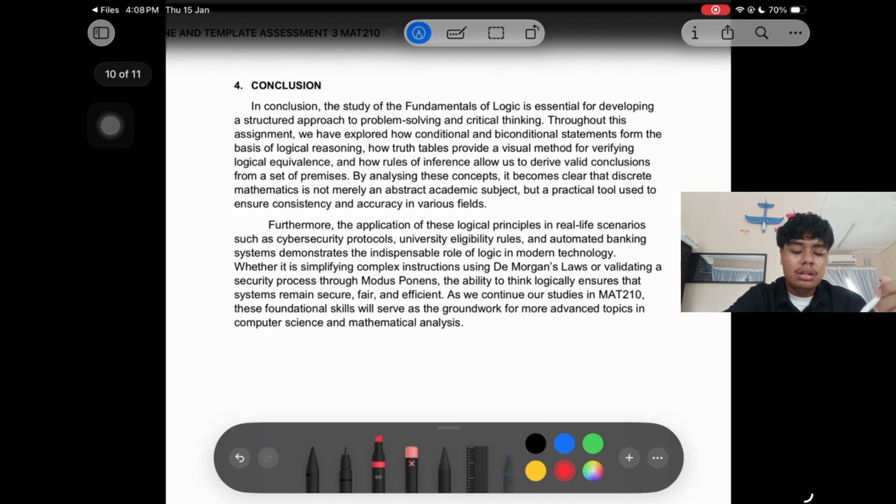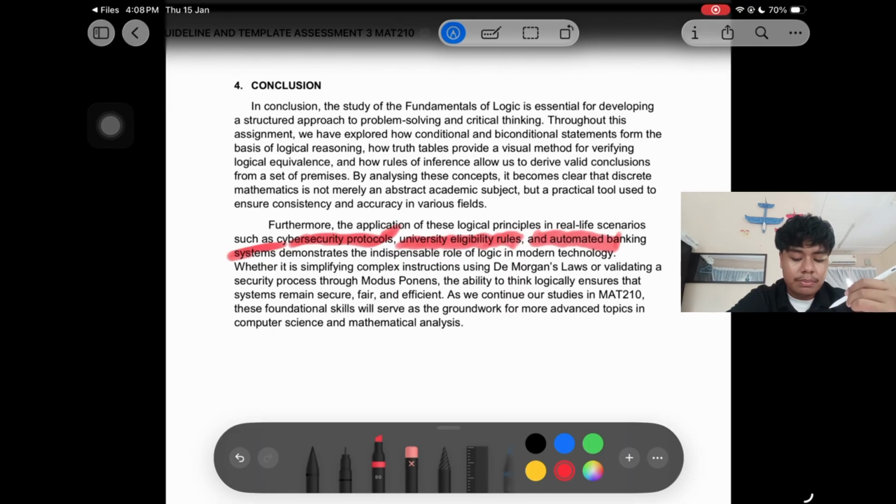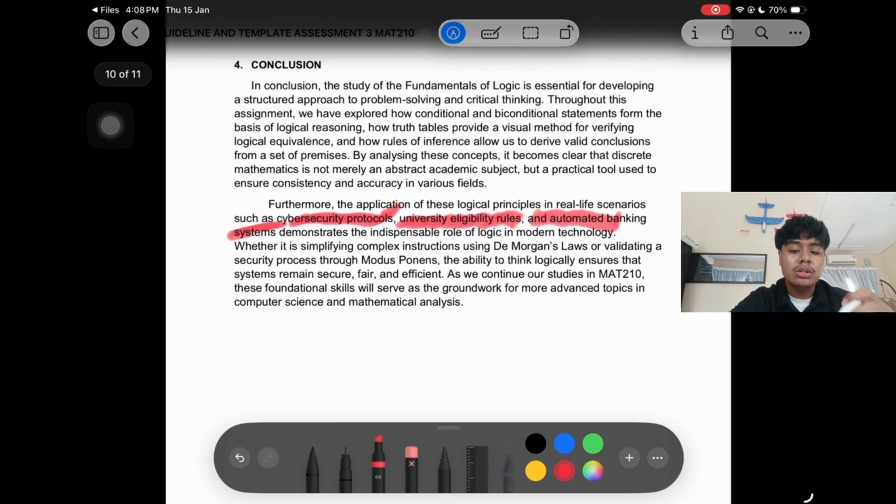Furthermore, the application of these logical principles in real life scenarios, such as cybersecurity protocols, university eligibility rules, and automated banking systems, demonstrates the indispensable role of logic in modern technology. Whether it is simplifying complex instructions using De Morgan's laws or validating security processes through modus ponens, the ability to think logically ensures that systems remain secure, fair, and efficient. As we continue our studies in MAT210, these foundation skills will serve as the groundwork for more advanced topics in computer science and mathematical analysis. So that's all for our presentation.